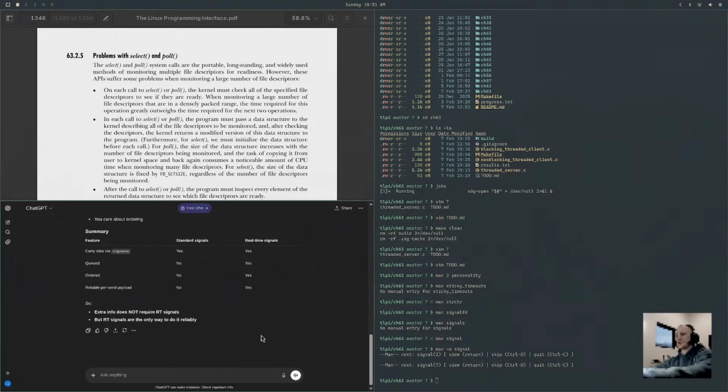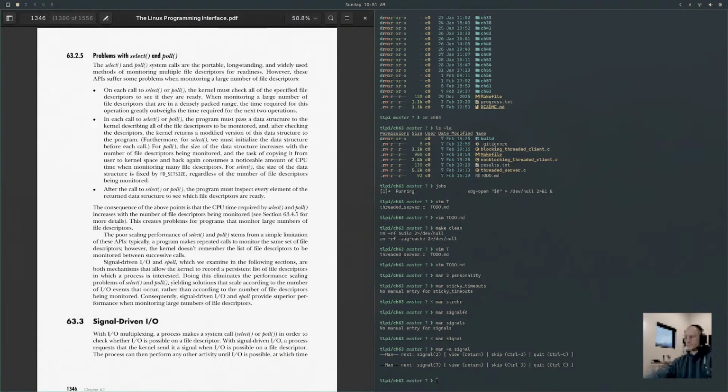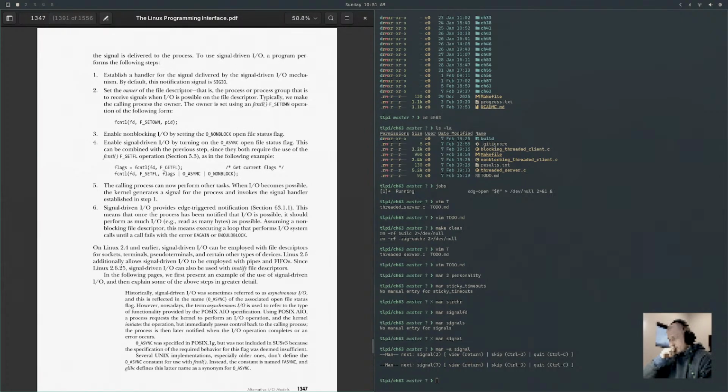So the important thing here is that you can send additional information with standard signals, but they're not queued, they're coalesced. So you're going to lose information if multiple signals of the same type are sent. So we'll see if they use that mechanism or not. All right.